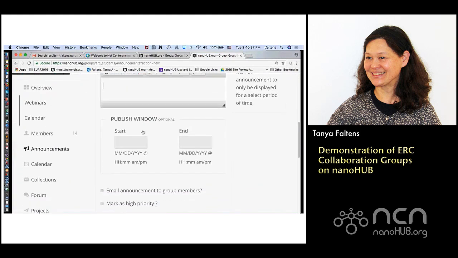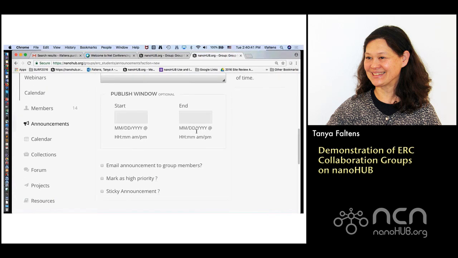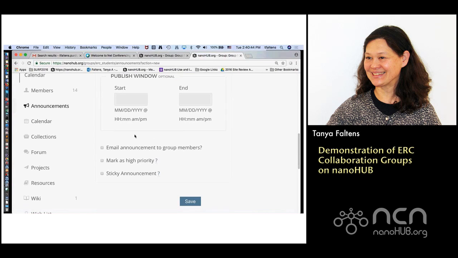Type in whatever you want to say for your announcement. You can set a window with start and end times. And then there are some options here. So you can have this just be a silent announcement that exists as soon as people log into the group. There will be a banner across the top of the page. You can check the box so that everyone in the group gets an email message that has the same content as what you've typed in the box.